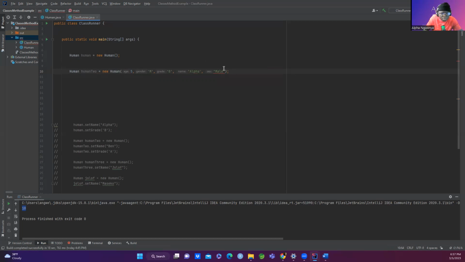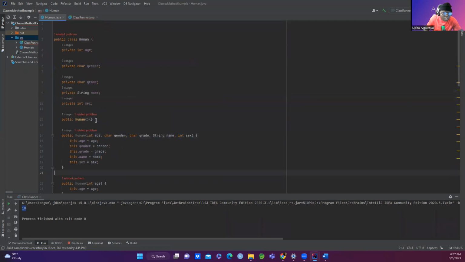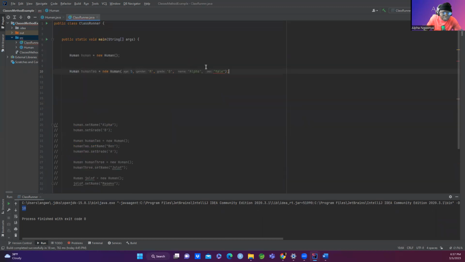Sex, we call it male. Oh, sex is an integer. Who makes sex an integer? Me. Okay, let's just make it binary, right? 1 for male and 0 for female.